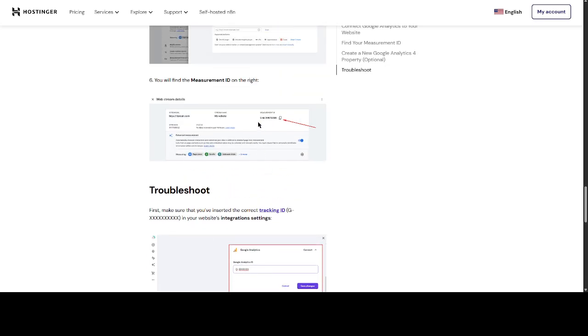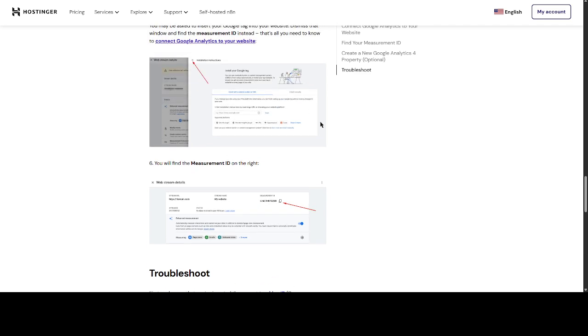And there you have it. You've successfully linked Google Analytics to your Hostinger website, setting the foundation for robust insights and analytics. Remember, consistently monitoring your analytics can reveal valuable trends that can inform improvements and strategies for your website.